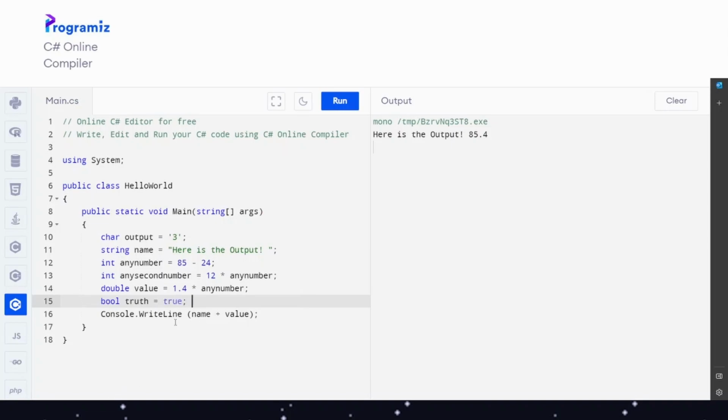Now this is the last value because the truth values are mostly for either two values, true or false. They don't recognize any other values. So let's see what happens if we put them here too. Truth, and then see what happens there. As you can see, it works like usual. Here's the output, is in name, the string. 85.4 is the value, which is a double, and false is the truth here.